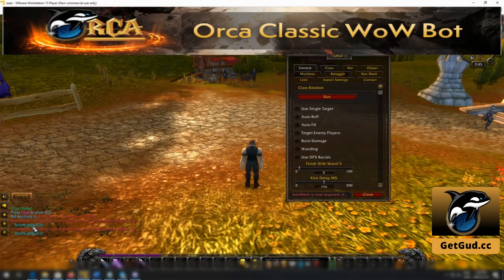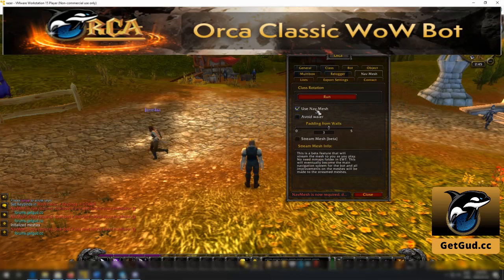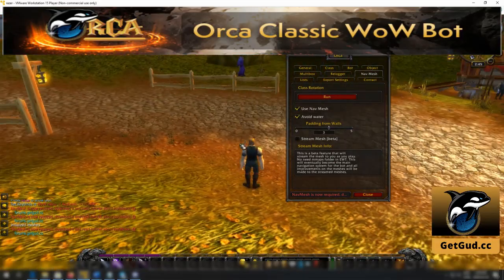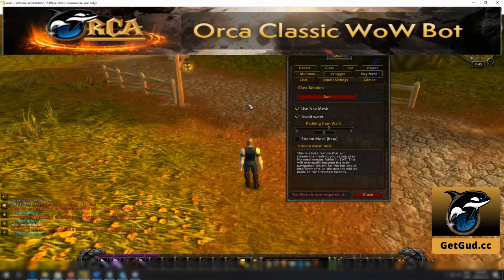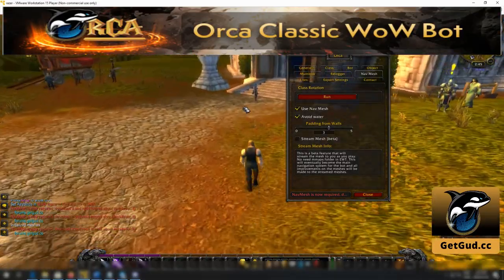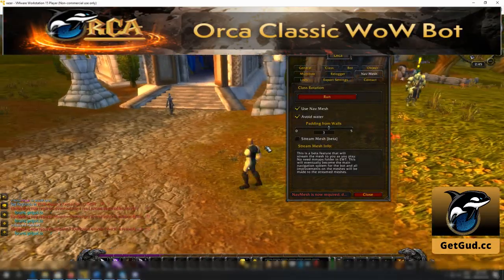Now you see it spamming "nav mesh now required". So what you do is you go in your nav mesh tab, you click use nav mesh. I usually use avoid water to make sure it's avoiding the water when it's pathing, because nav mesh is gonna generate itself its own path. So if you don't have avoid water, it might sometimes go through the water, and it's better not to.